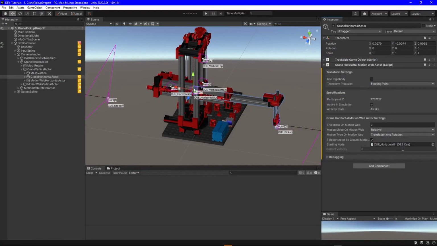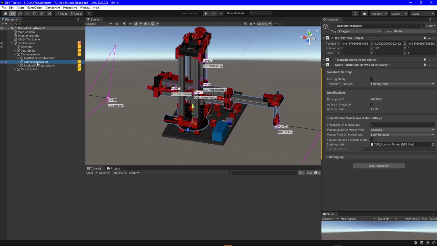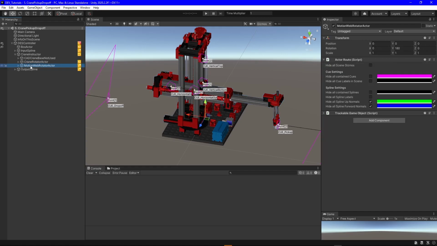And the starting node is Q horizontal in. Then let's see what we'll show next. Then I will also talk a little bit about the motion web, which is created using a tool called Actor Motion Path Tool, which is explained in a different tutorial. So if we go here, you see here is what I just talked about, but here I have the motion web of that actor defined separately.